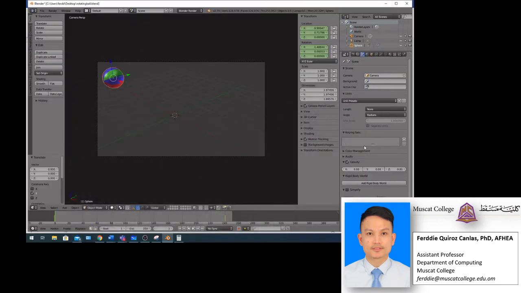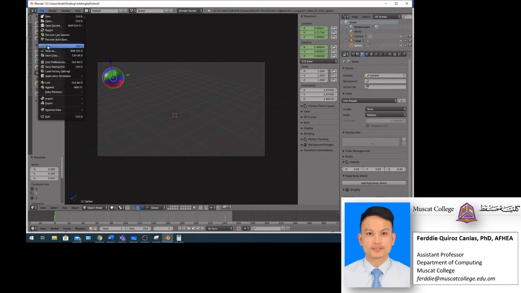Okay, what if we change the size of the ball? That's the next question. Let's say, for example, we change the size of the ball. What happens?